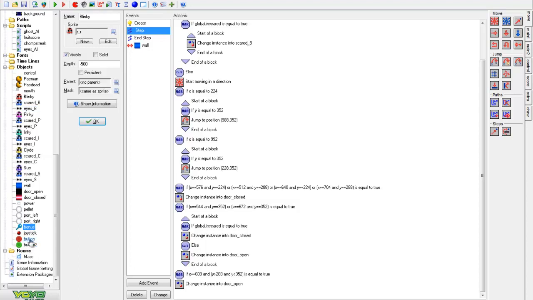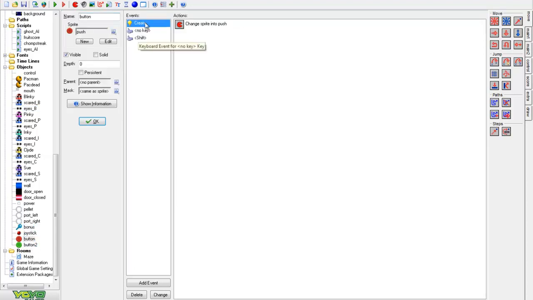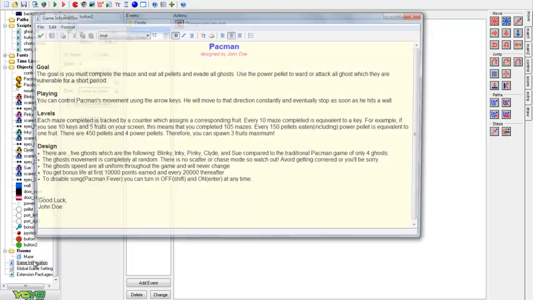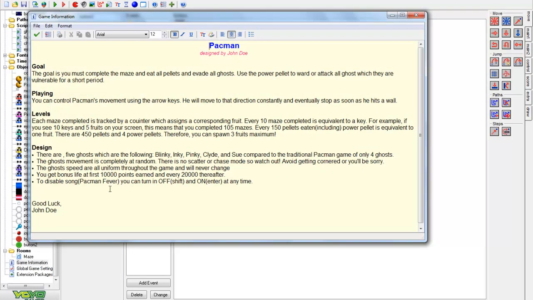And then these 2 buttons are just for if you don't want the Pac-Man sound, you can turn it off. The red one is off, the green one is on. Which I noted in the comments down here. Disable the Pac-Man Fever song.